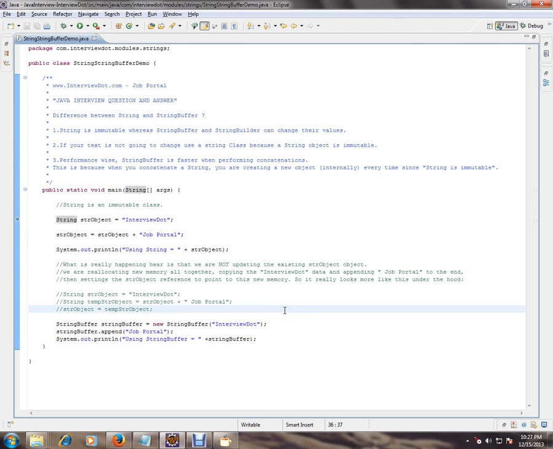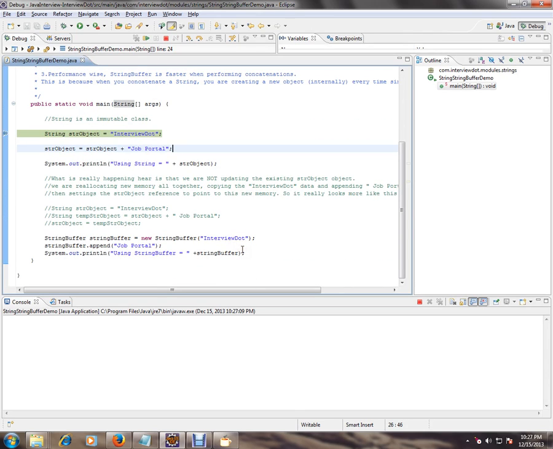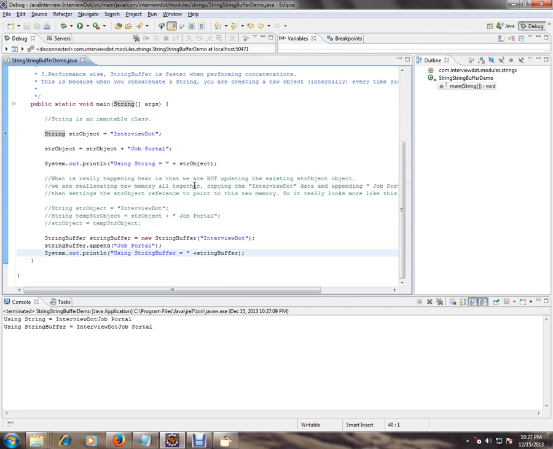Let's debug this and check how exactly it works. We have assigned some value to this, and we are appending to it, that means it is creating a new object, copying this value, adding this value and assigning it to this object. You might ask what happened to the old reference. It is unreachable, and it will be collected by the garbage collector later. We are printing it using String. With StringBuffer it's the same thing, but without creating any new object, it is appended to the existing object. So StringBuffer will improve the performance.